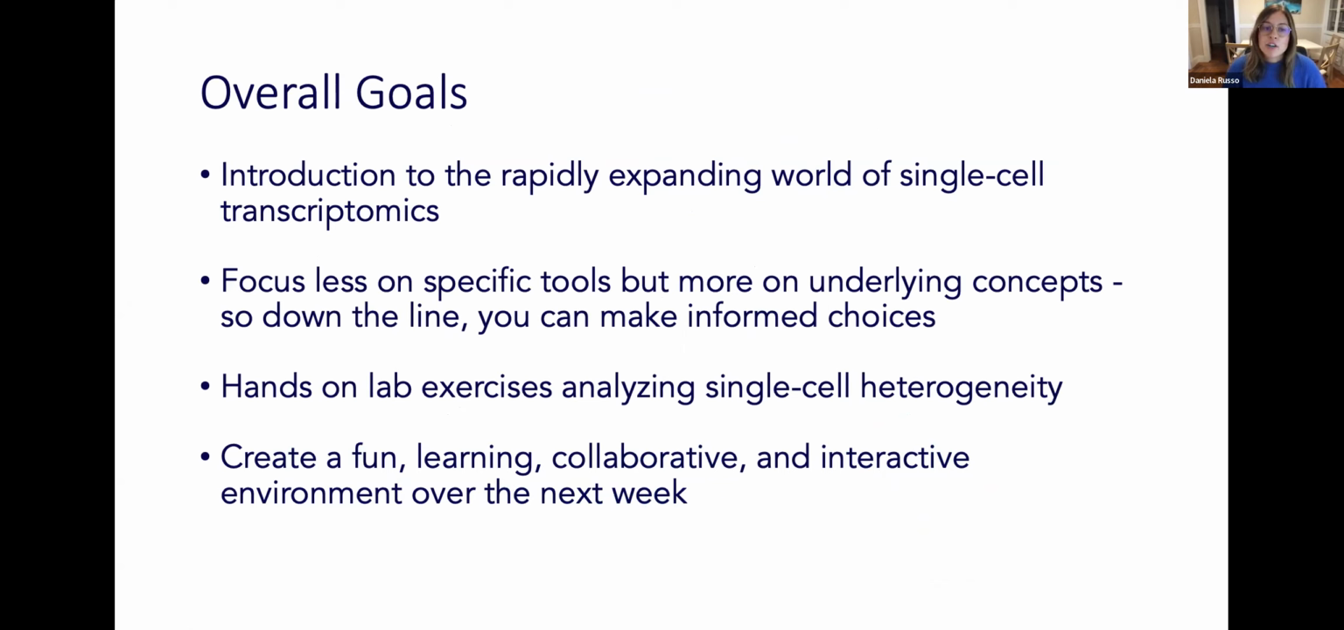Hands-on exercises are going to help us get an understanding of single cell heterogeneity and just some of the first steps into tackling this sort of data. And most importantly, we want to just have some fun. We want to learn, we want to collaborate and really form an interactive environment with everyone. So please feel free to ask questions as needed, interact when you can, and all of that good stuff.